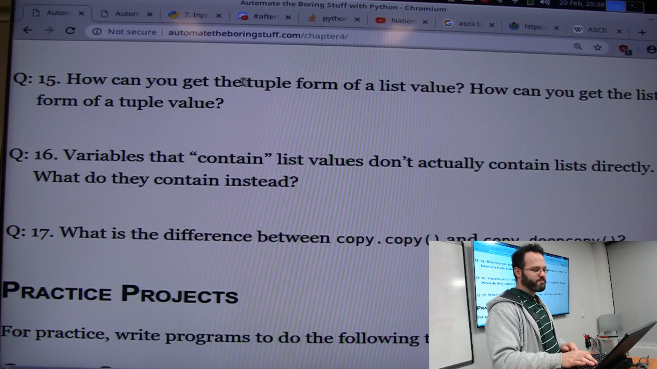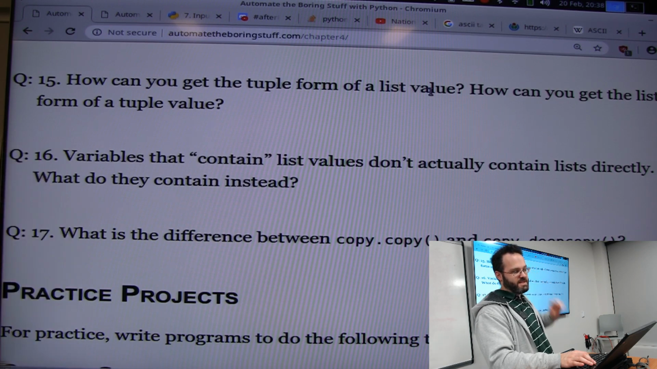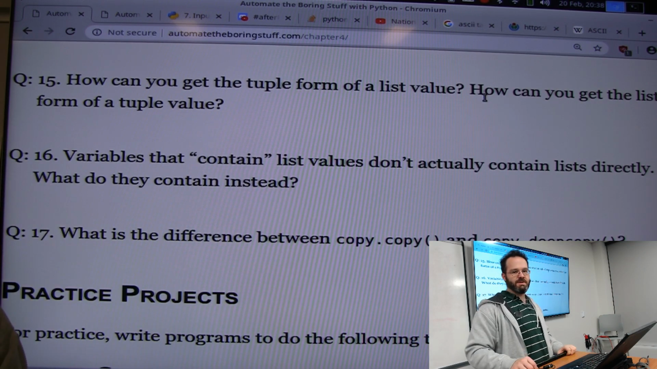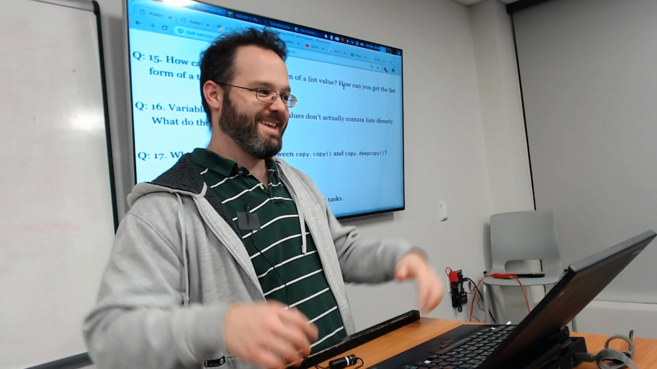Okay. How can you get the tuple form of a list value? Okay. Pretend like you didn't just see me type in a terminal and someone shouted out at me. I gave it to you. What is taking you so long? That's it. Tuple parentheses list.